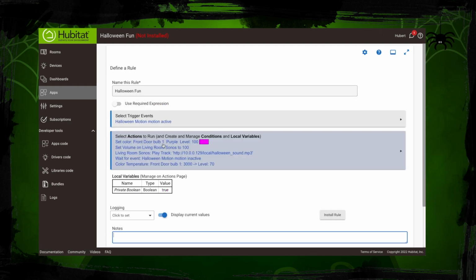So let's just review our rule right here. When the motion sensor triggers that motion is active, it's going to turn the bulb purple. It's going to crank the volume up on the Sonos. It's going to play our track, and then when everyone leaves, i.e. the motion is inactive, it's going to turn the bulb back to a beautiful white. So let's see how that works in action.